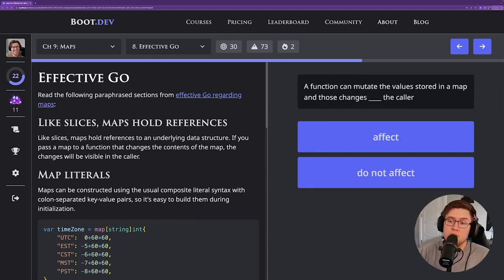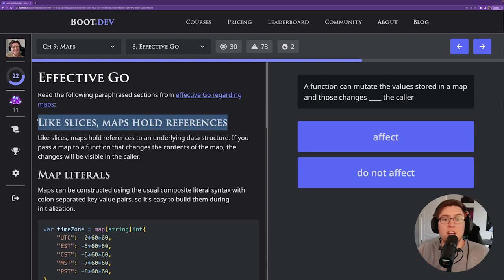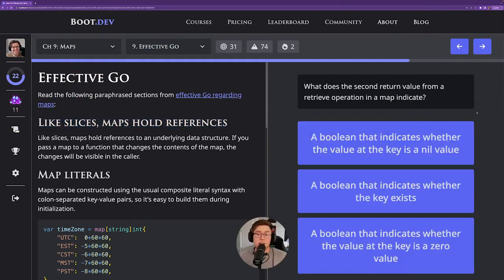The next question is, a function can mutate the values stored in a map and those changes blank the caller. Affect or do not affect the caller. Now, the answer to this one is in this first section, that maps like slices are references. So when we pass a map into a function, that function can change what's in the map, and those changes will be visible outside of the function. This is different from primitives, right? Strings, integers, booleans, those are all passed into functions by value. If you mutate them within a function, the caller of that function will not see those changes unless you return those values. But the same does not hold true for slices and maps. So to answer the question, a function can mutate the values stored in a map, and those changes, they do affect the caller.